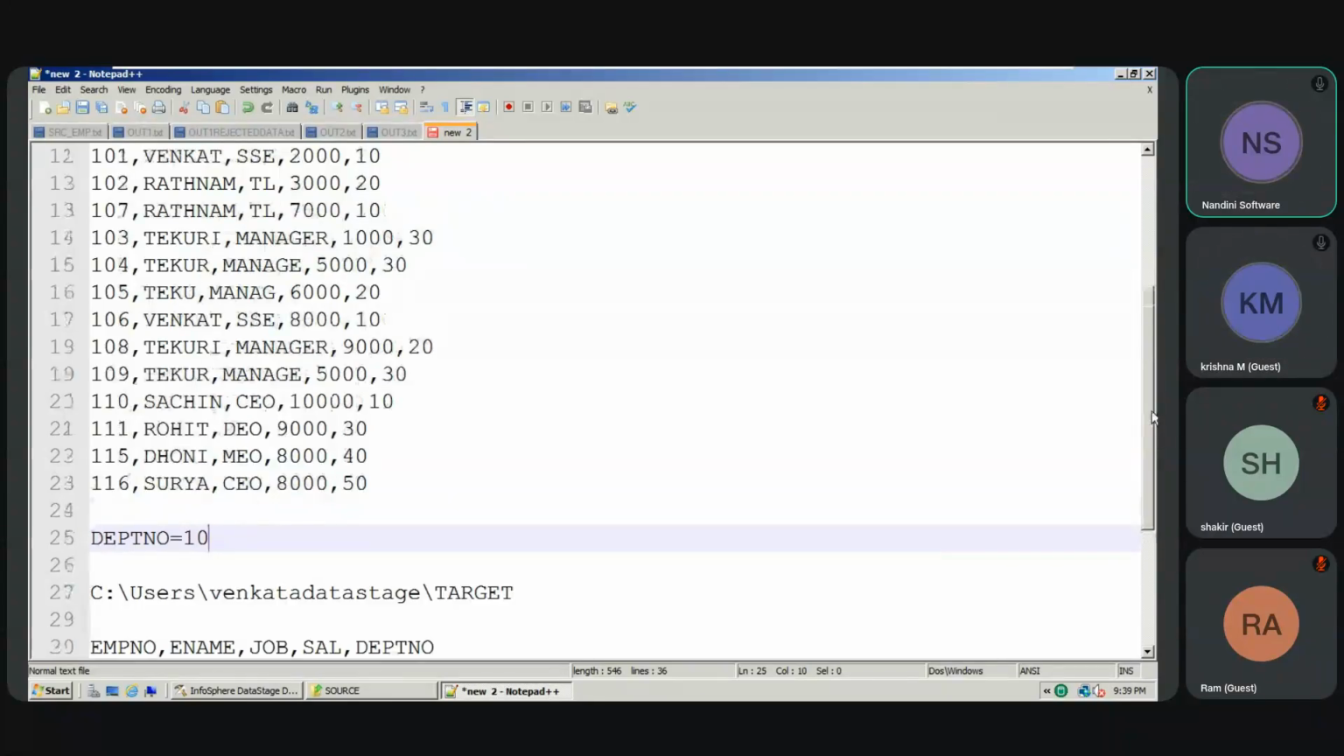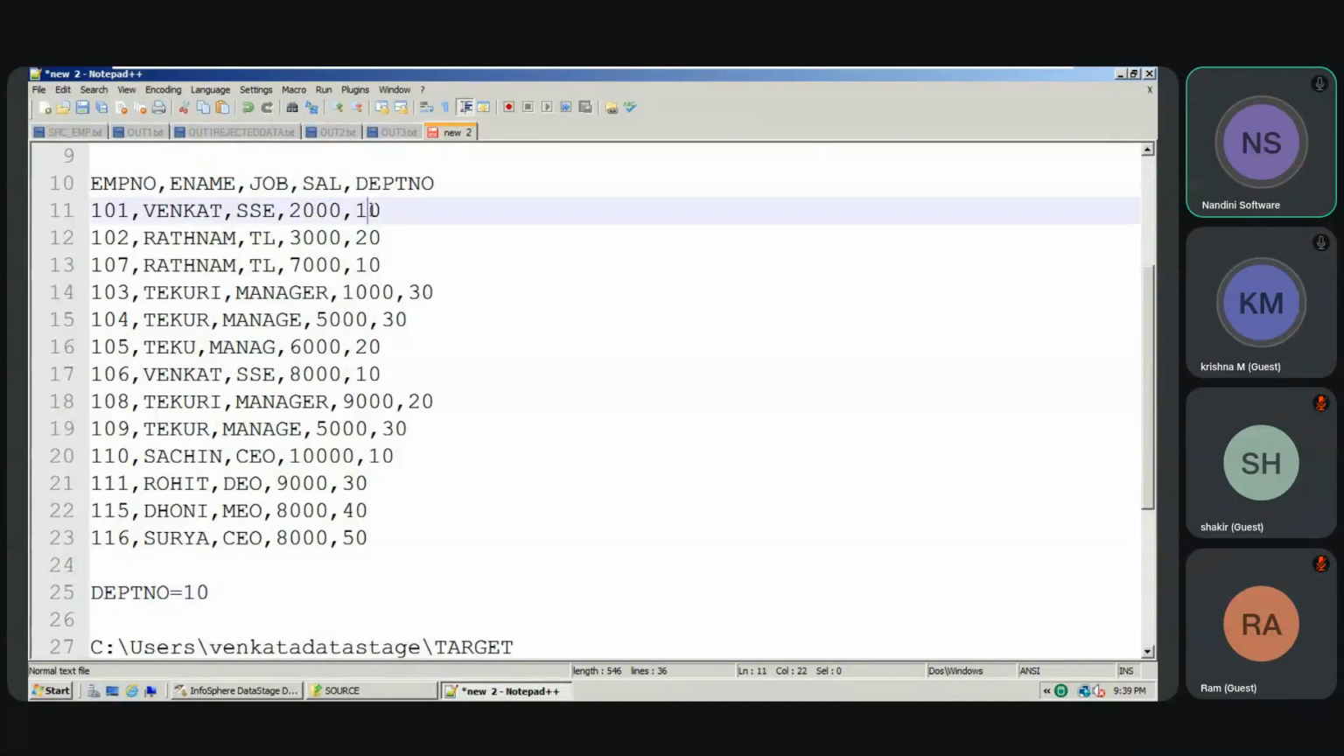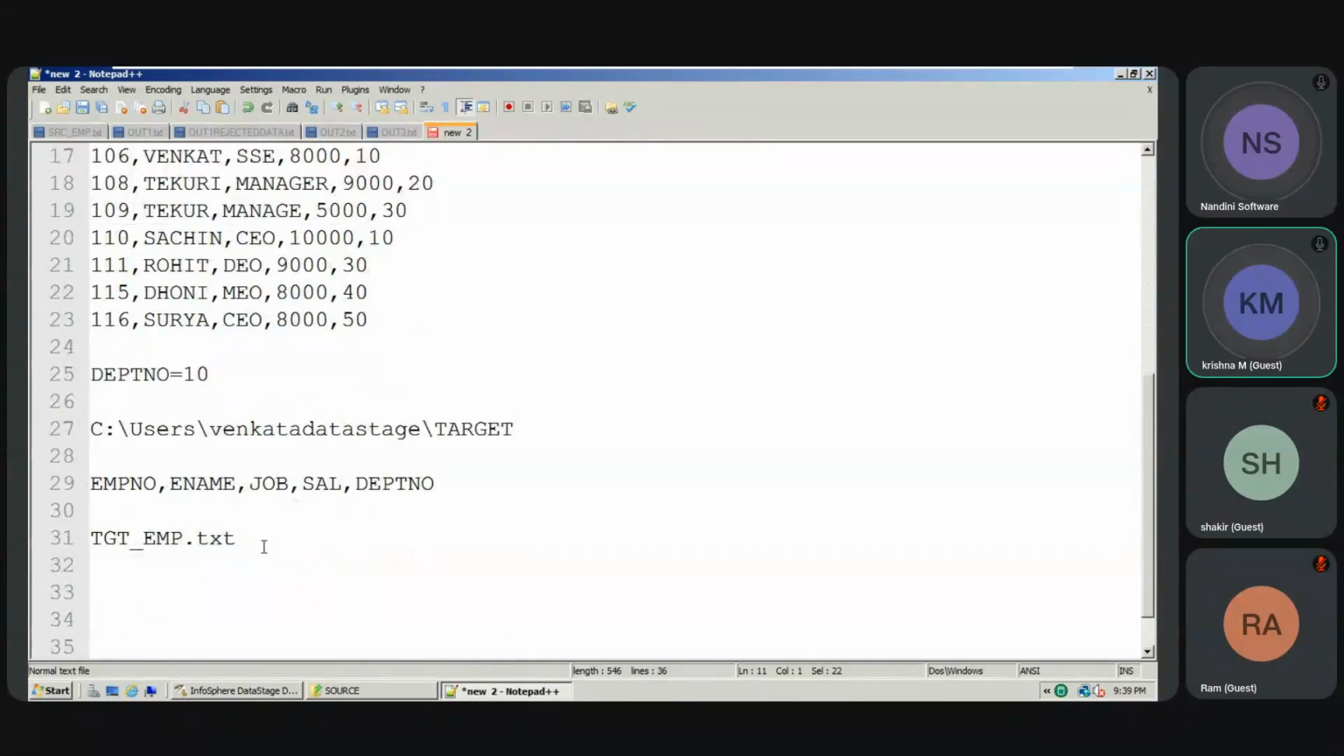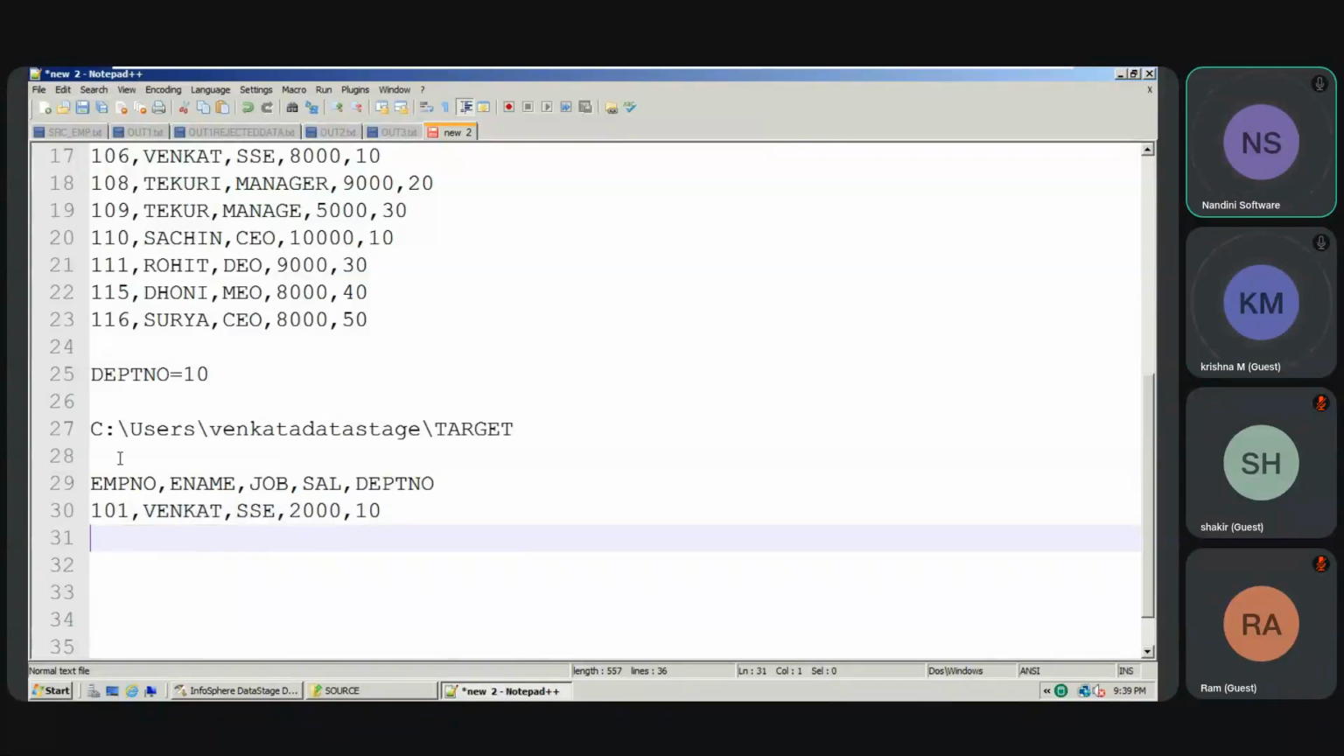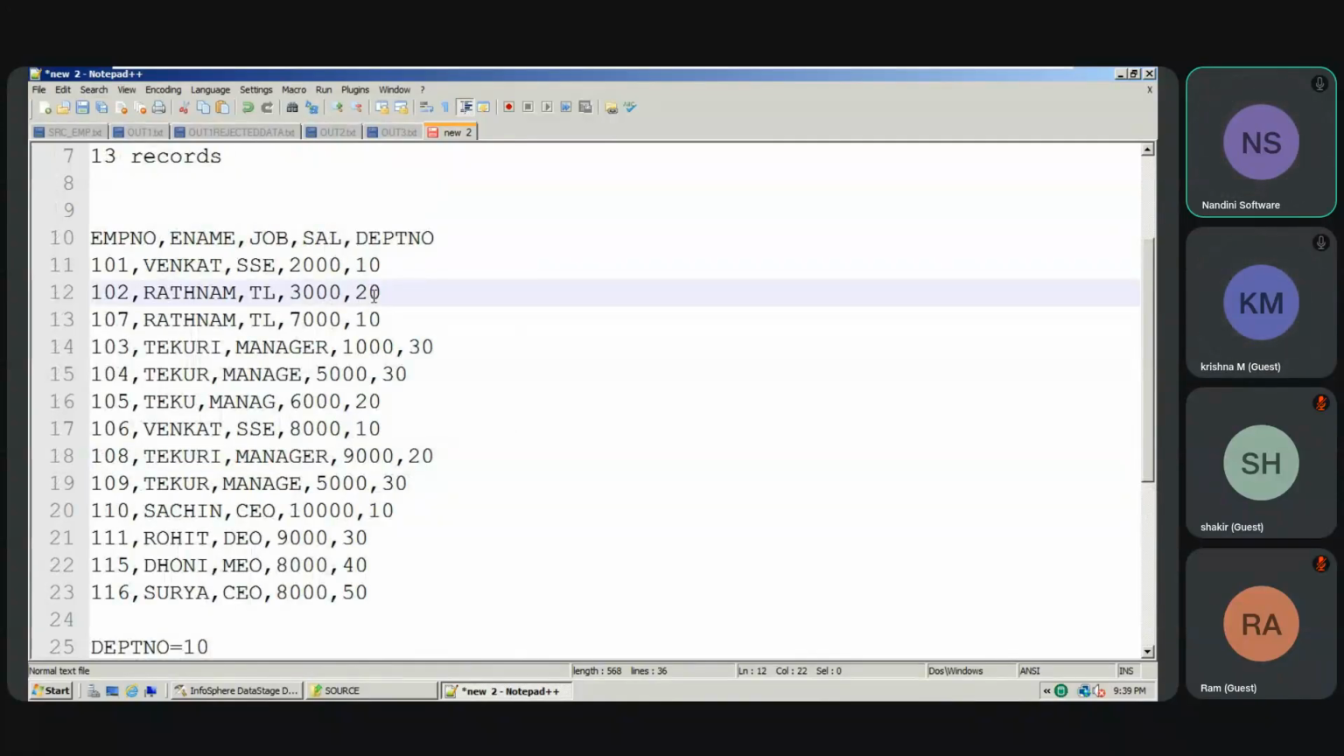Okay, how many records are there? When I come to the first record, DEPT number is 10, my condition is matching. So this record will load into my output section. Now coming to my second record, is the DEPT number 10 or another value? Here 20 is there. My condition is not matching. That's why this record will not load.